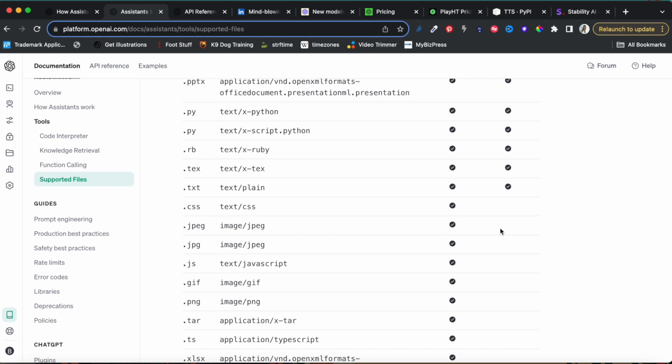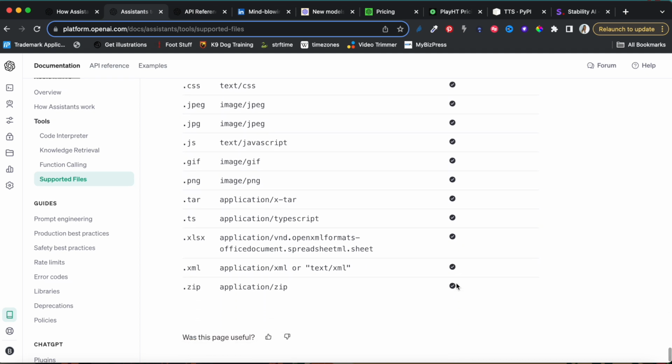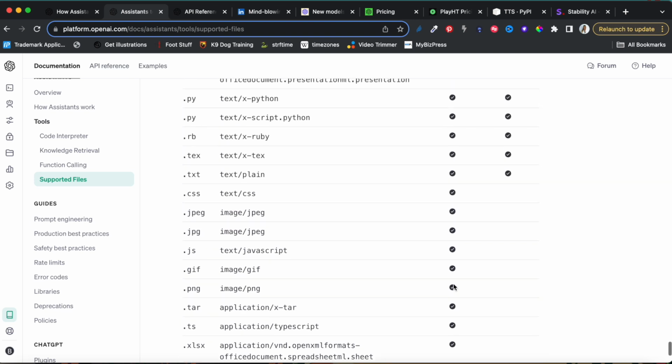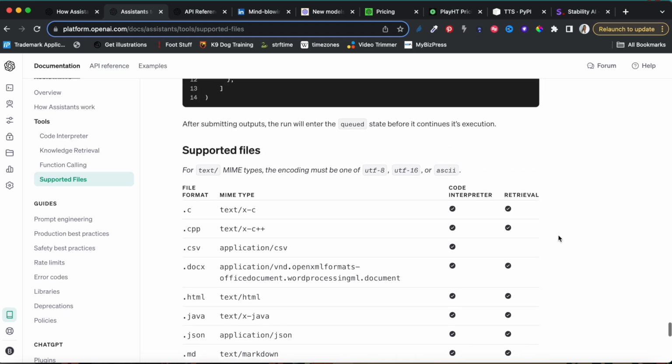Images, okay, it can't output images, but it can take in images, okay? So it can take in CSS, it can't output CSS. It can take in all of this stuff. It can take in zip files as well. So if you have a zip file, you can feed it a zip file, and so forth. But this is the things.